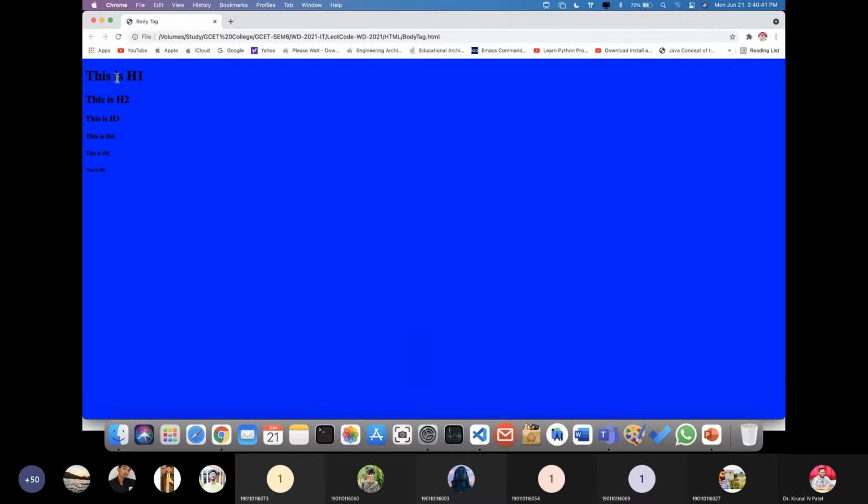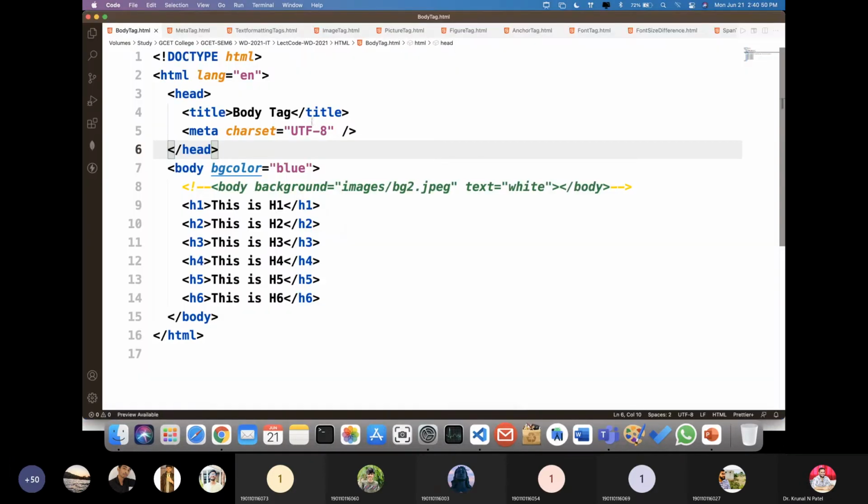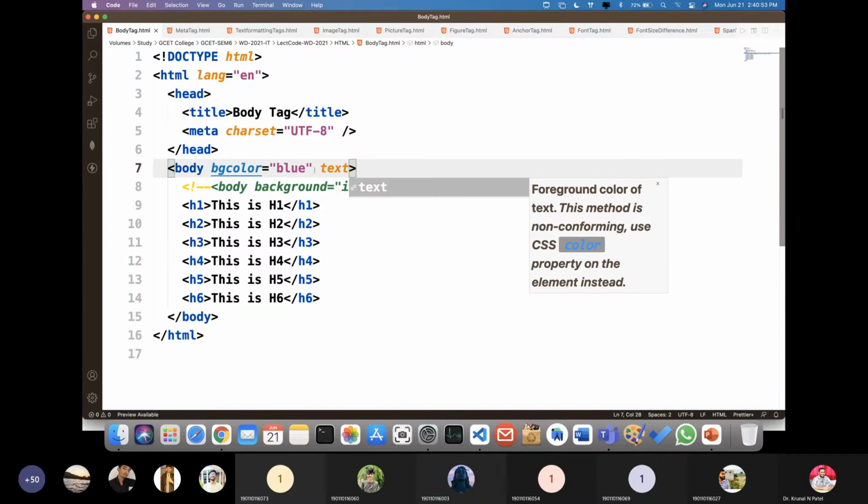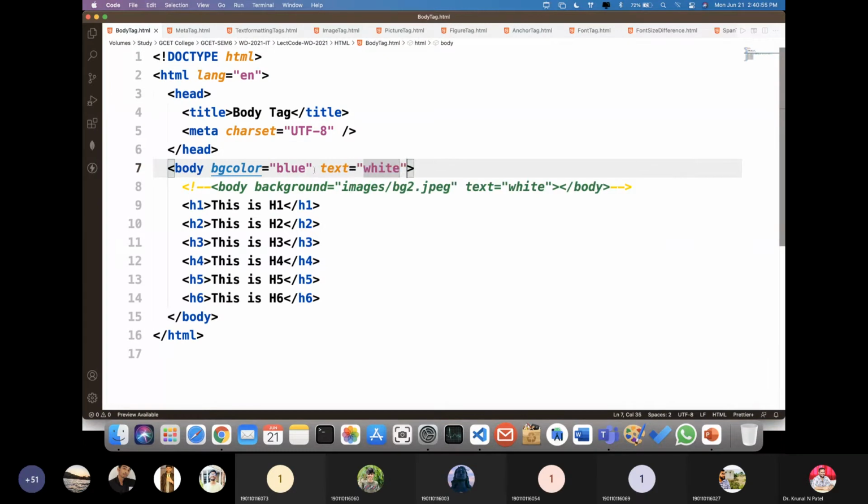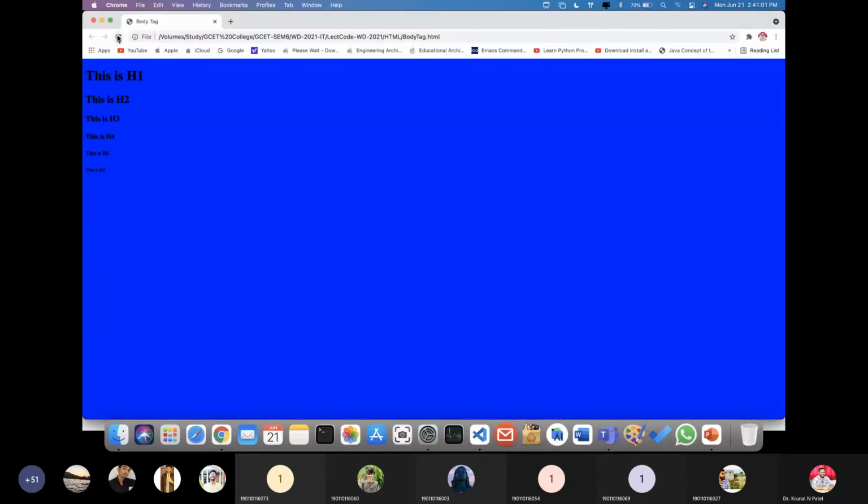Now, these heading tags are by default black, but it does not look good. So I am going to change the color of it. Text equals white. Now if I go to the output again and refresh, it looks good. It is noticeable. Whenever you define text equal to some color, it will be applicable to the overall content text of the body. Remember this point. If you want a specific line to be colored, then you need to go for the font color or CSS.